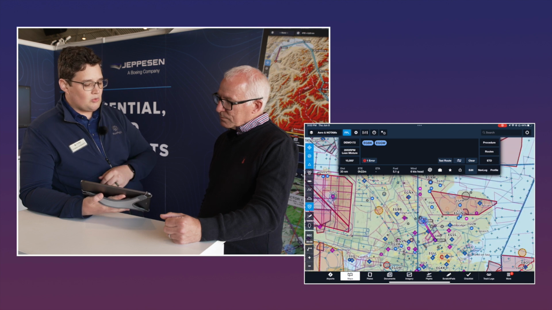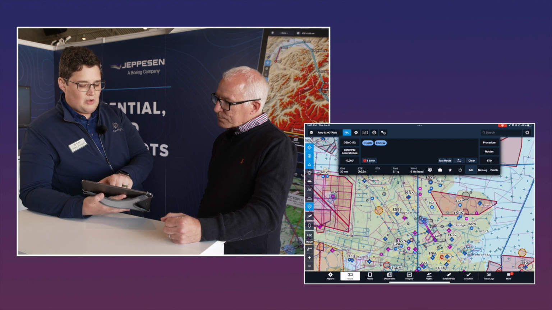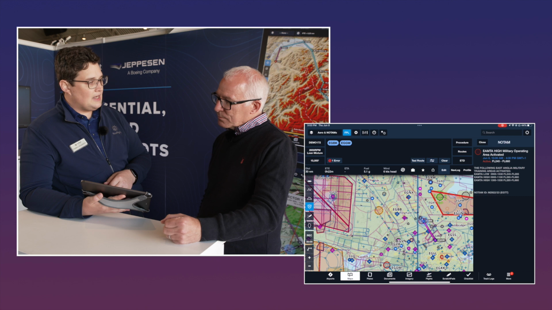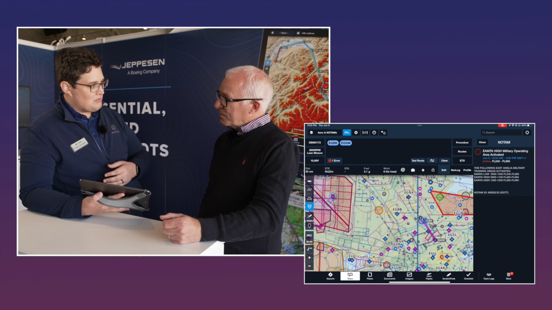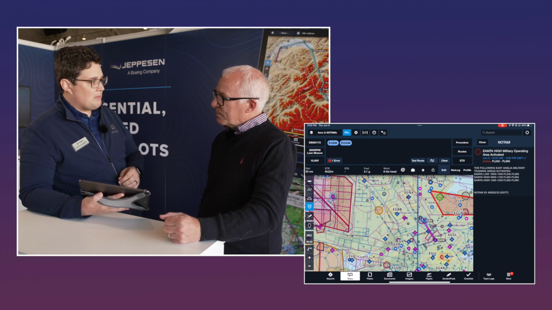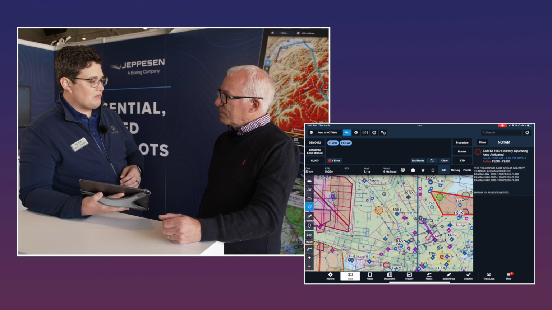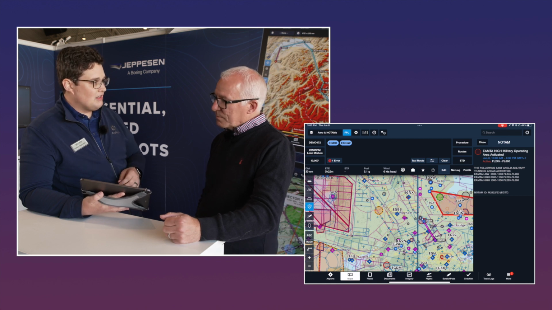This is our global graphical NOTAMs feature that will automatically highlight airspace that is activated by NOTAMs. So if I have temporary airspace that's sometimes on, sometimes off, this is going to keep me apprised of all of those activation times so that I'm not flying through hot airspace when I don't need to.